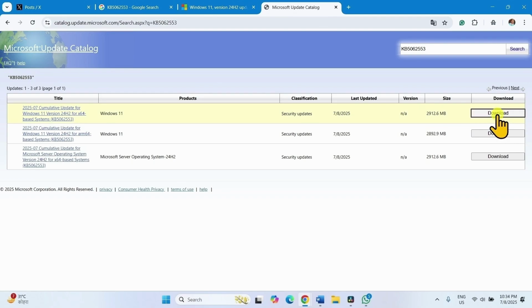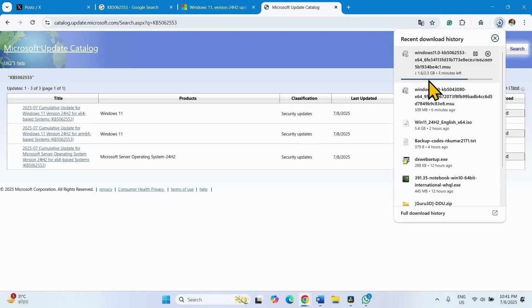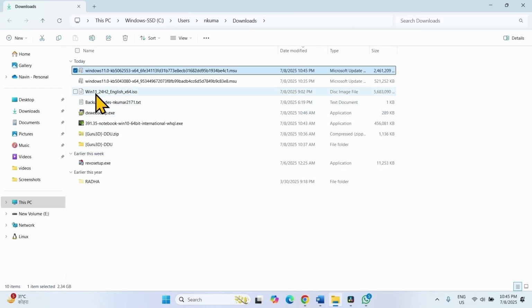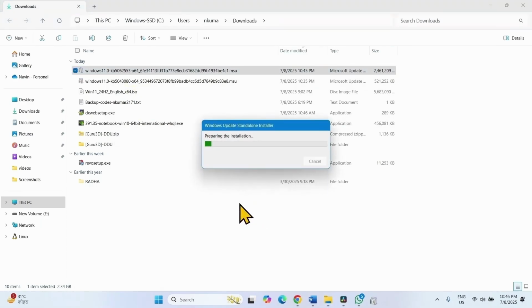For the file, click on both the links. Once downloading is completed, click on the folder icon. Right click on the MSU file, select Open. Preparing the installation.